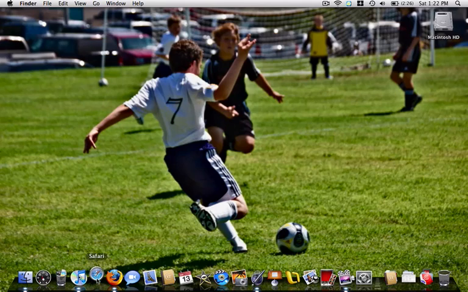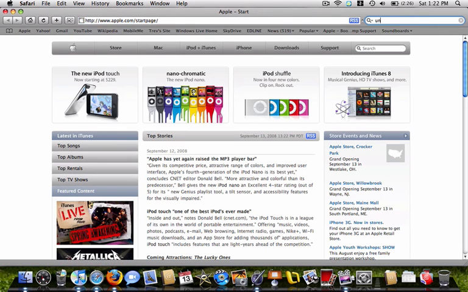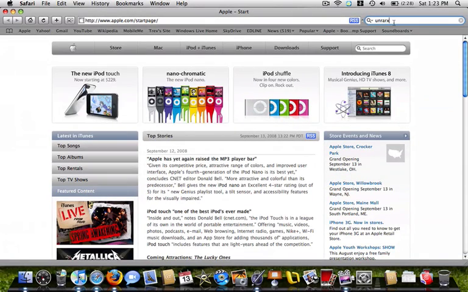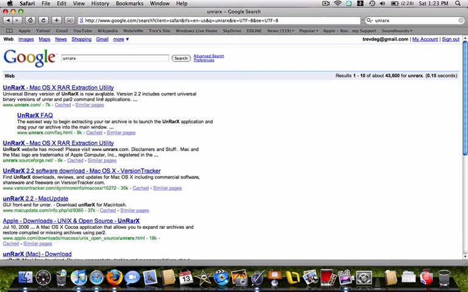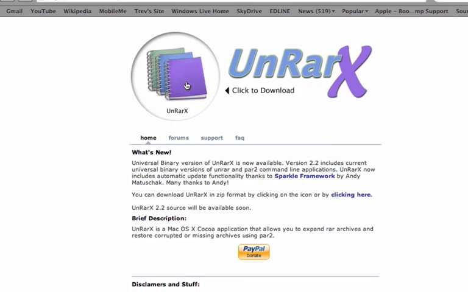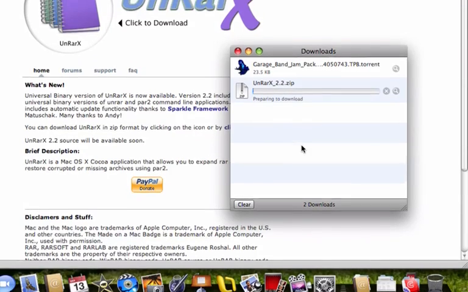Go to Safari, and go to Google, type in unrarx, right there. And click on unrarx, Mac OS X RAR extraction utility. Click the little thing where it says click to download. That brings this right here.